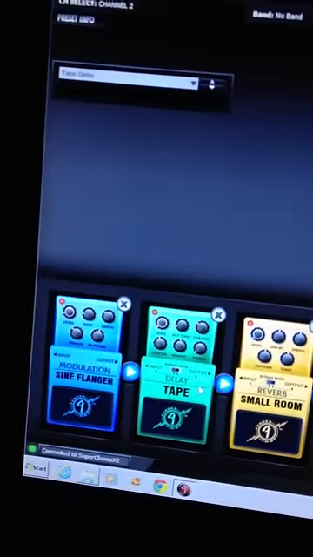On the delay, it has mono delay, mono echo filter, stereo echo filter, multi-tap delay, ping-pong delay, ducking delay, reverse delay, tape delay, stereo tape delay.